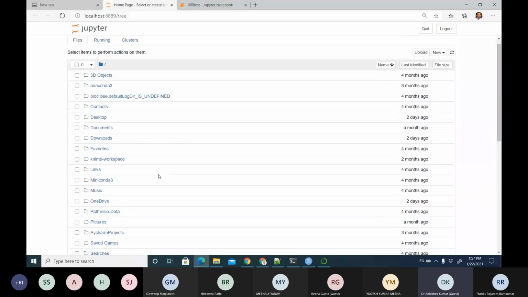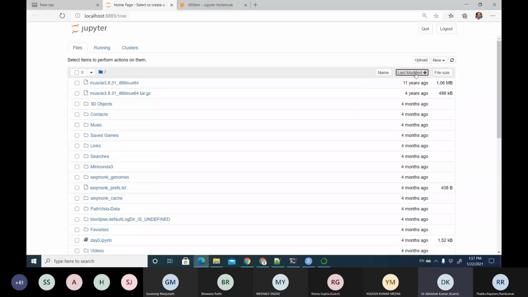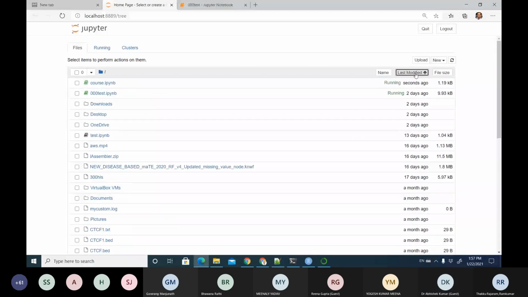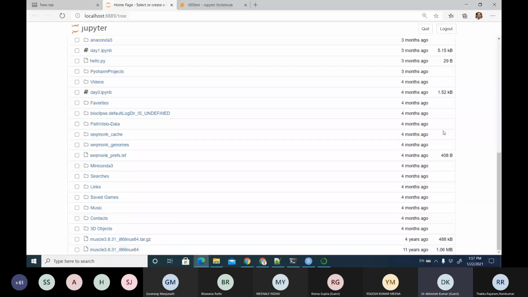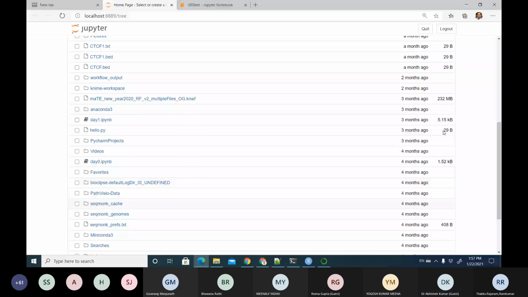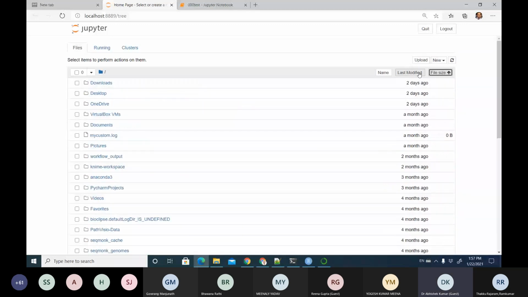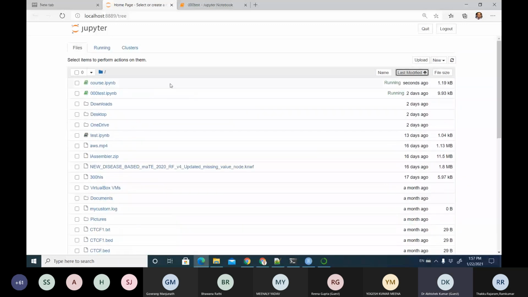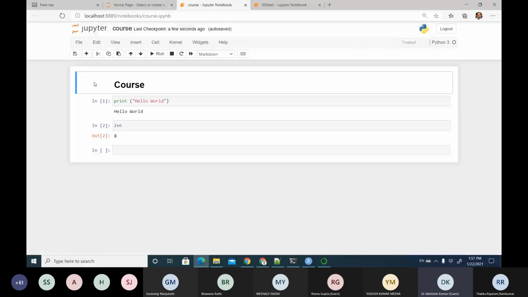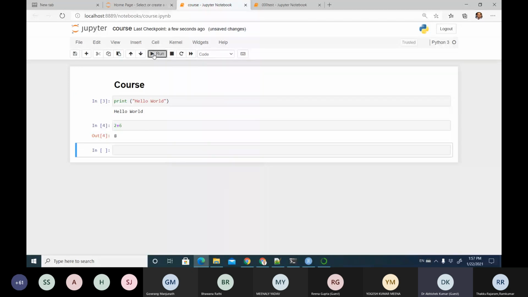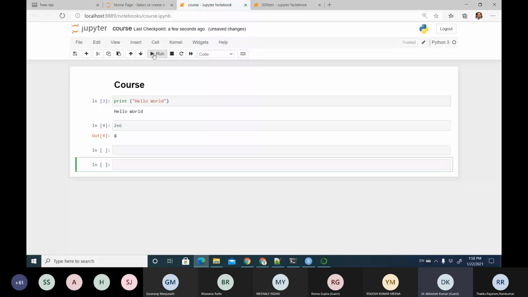So let me see, last modified. It should be here only. So let's see in my, okay, last modified. Yeah, so this one is here and I just need to open it. Yeah, so if I run it again, I can see whatever we do, it will be stored.